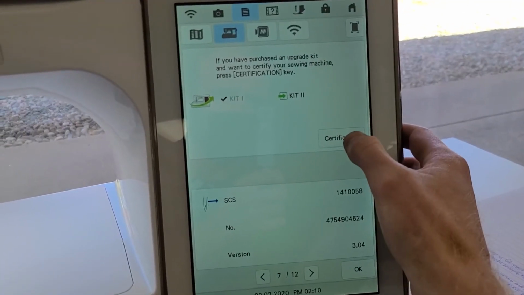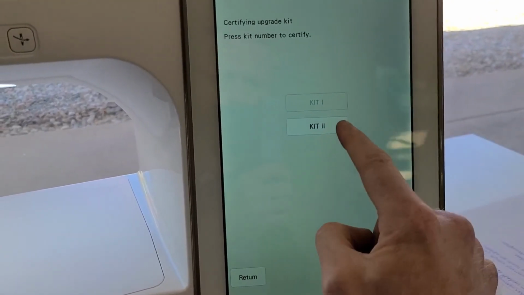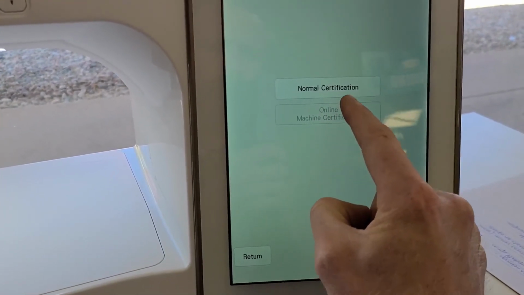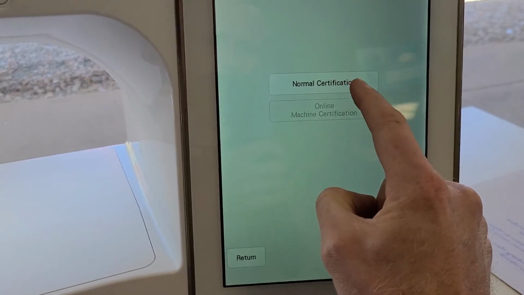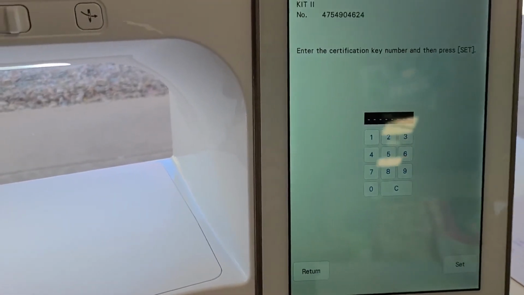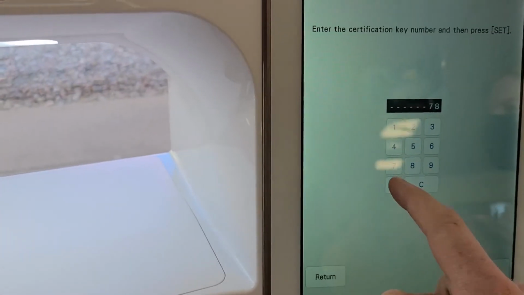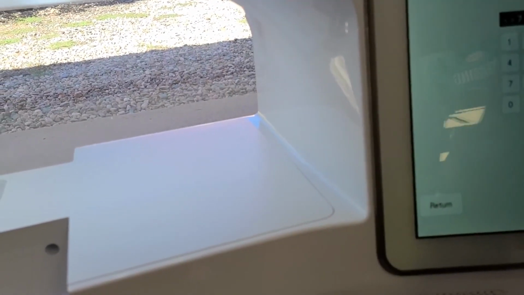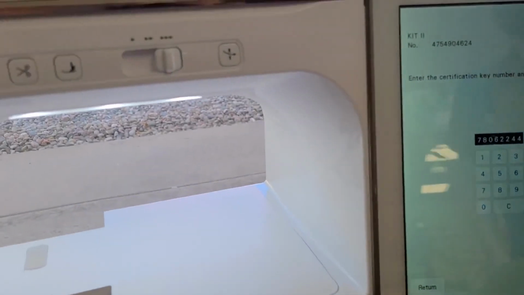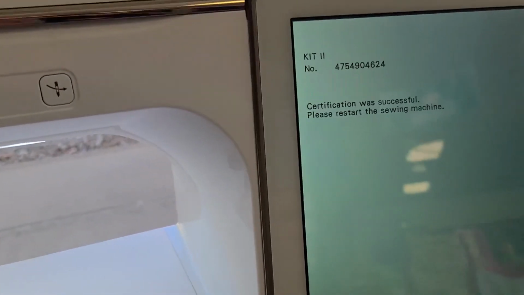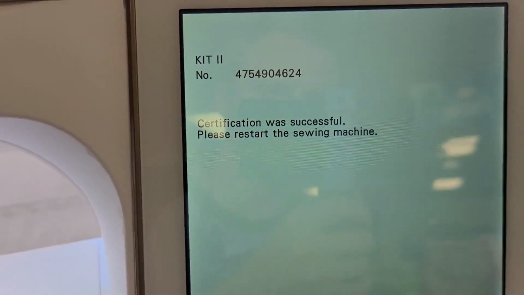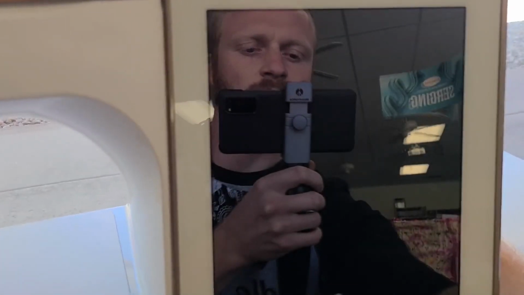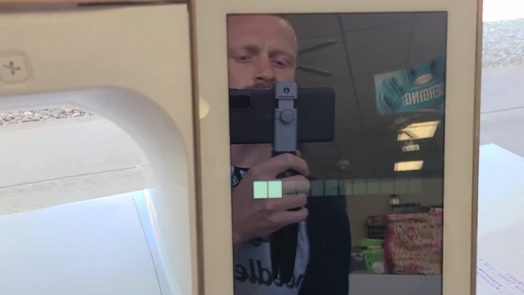All right, back to the machine. We've got this button here called certification. We'll click that, and we're going to hit kit 2. We're going to do normal, but again, if you're on Wi-Fi, this would be available to you. Just read the documents on how to do that. And we're going to type in the certification key that we've got. All right, make sure that that looks right before continuing. And we're going to get this message: Certification was successful. Please restart the sewing machine. They should really say sewing, quilting, and embroidery, but hey, good enough.